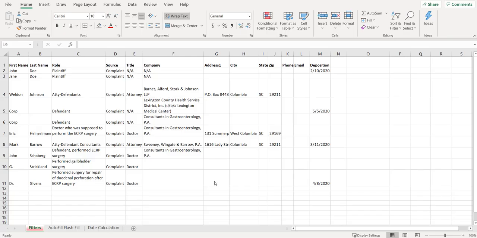Okay, so for our first tip, we're going to talk about filtering and why you should put your lists in Microsoft Excel instead of Microsoft Word. This is an example of, let's call it a players list or a contact list. We've got all the people involved in our case. Now the attorney wants to know who has to be deposed before the discovery deadline ends.